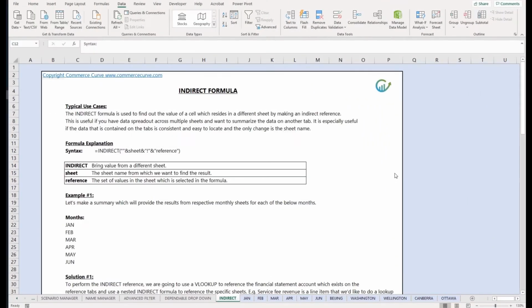In this lesson, we're going to review the indirect formula. The indirect formula is used to find the value of a cell which resides in a different sheet by making an indirect reference. This is useful if you have data spread out across multiple sheets and want to summarize the data on another tab. This is especially useful if the data that is contained on the tabs is consistent and easy to locate, and the only change is the sheet name.